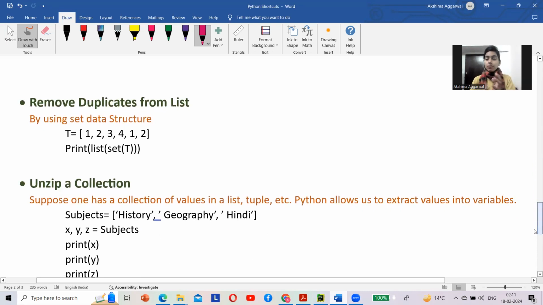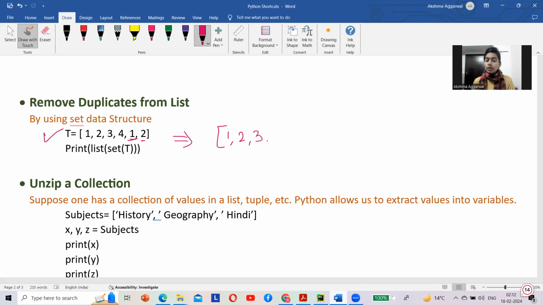Now next, we are able to remove the duplicates from the list with the help of the set data structure. So here is a list T which consists of duplicate elements 1 and 2. Now what we want in the output is 1, 2, 3 and 4. Right? So we are able to achieve this with the help of the set data structure. Now let's run these two lines of code in the Python interface to see the output.